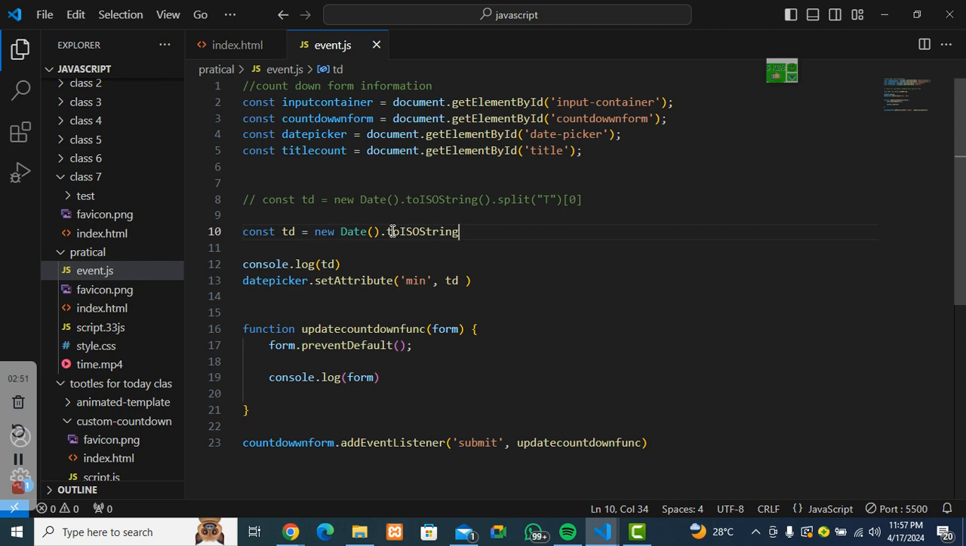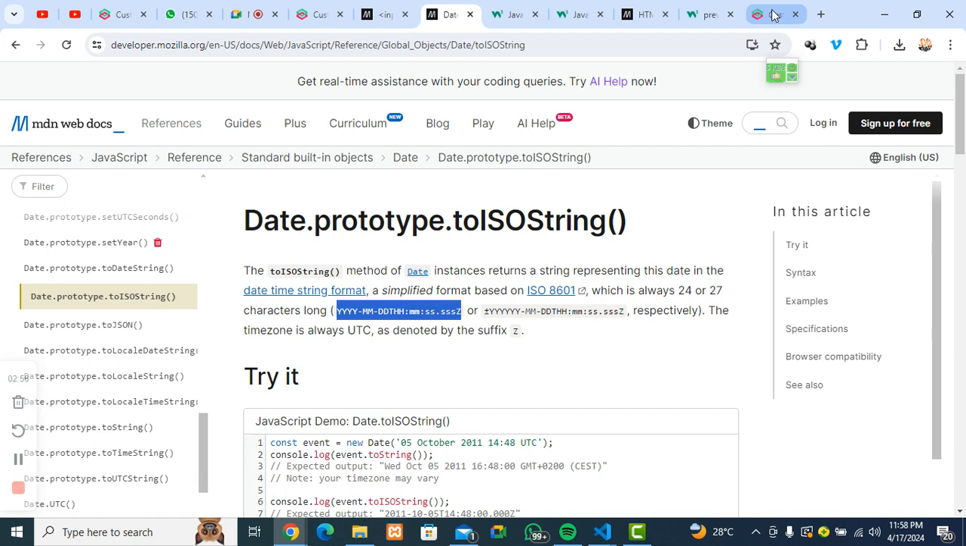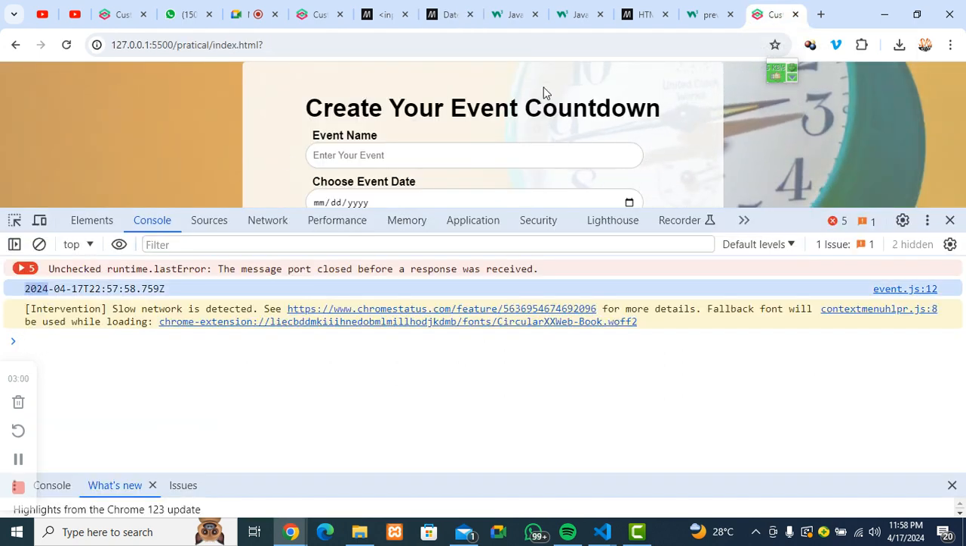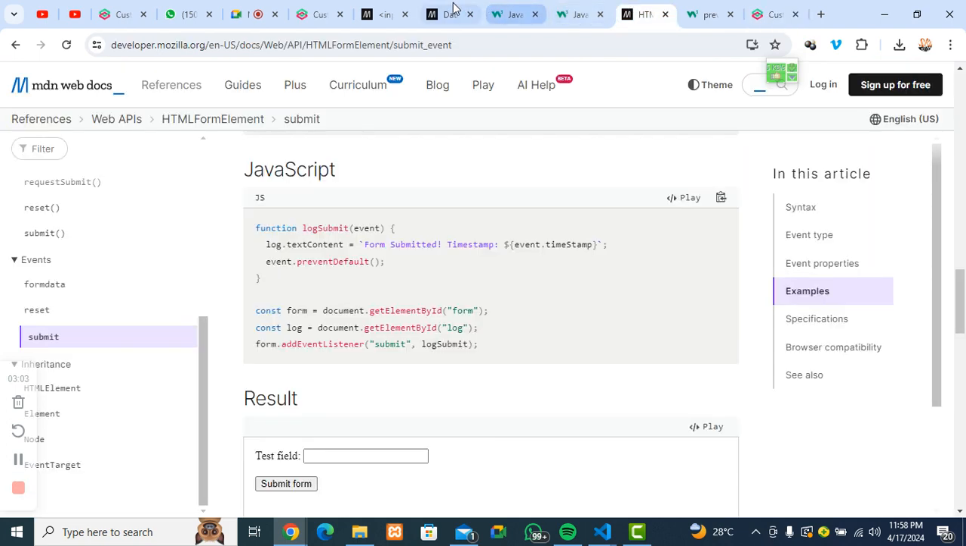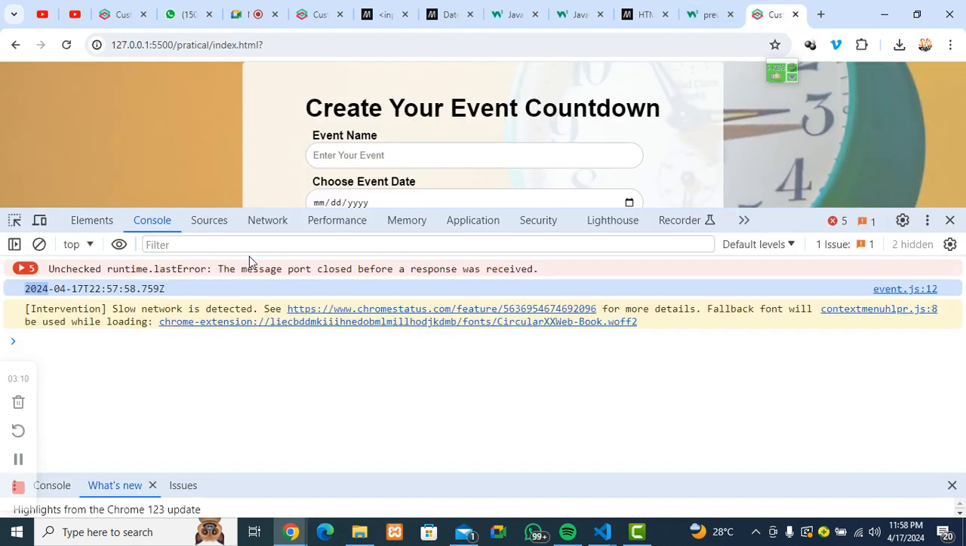Then let's see what's going to happen. When you come here, you see that we have the date, the year, the month, the day, as in this explanation. Here we have T. So T splits the time and the day.